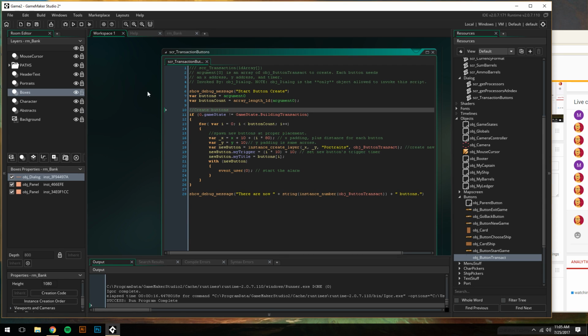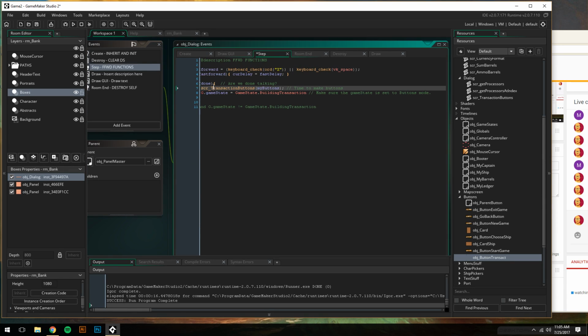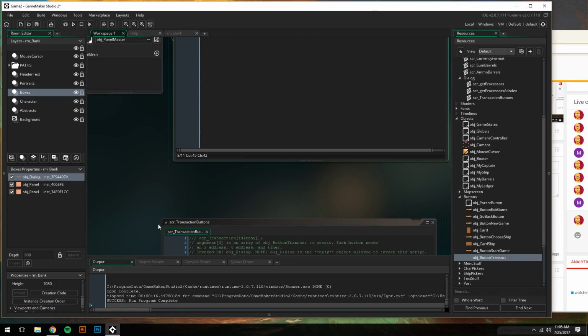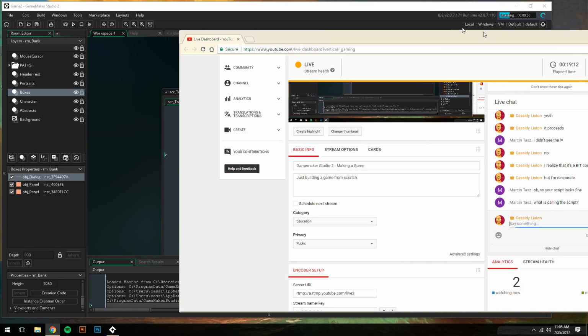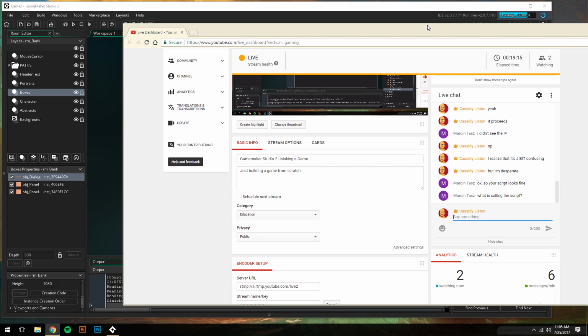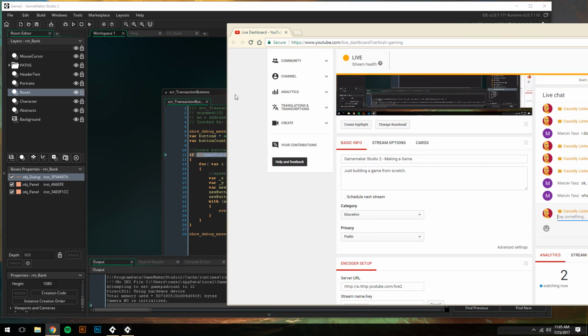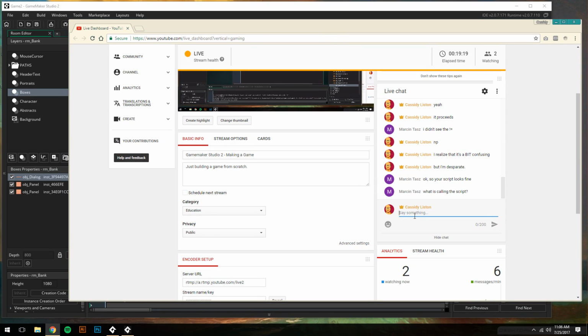And then we go back to here where the game state changes to building transaction, which should mean this should not be true anymore, and yet it spews out a bajillion. What is calling the script? obj dialog is calling the script.